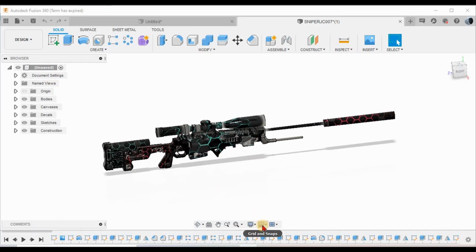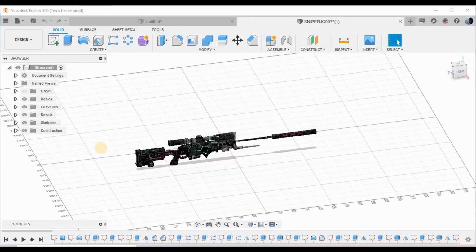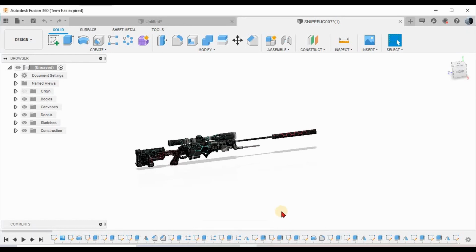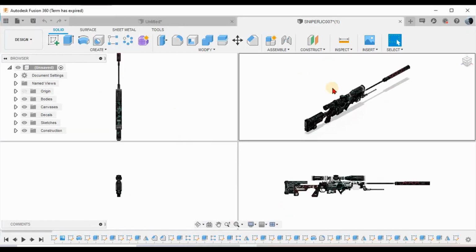Now you can see the grid and snap. Okay, so layout grid means there will be a grid on the ground plane, but that is not necessary for designing, so we can just switch it off, and that's it. And you have an option called viewport. That means you can see the model in multiple windows, as different views like top view, front view, orthographic view. So these are different views. Okay, that is also not necessary. You can just keep it in single view.